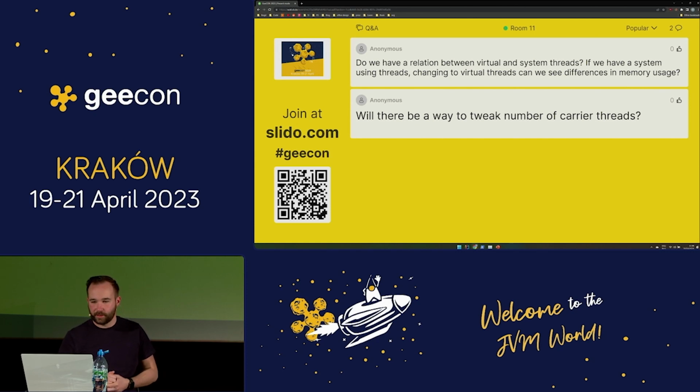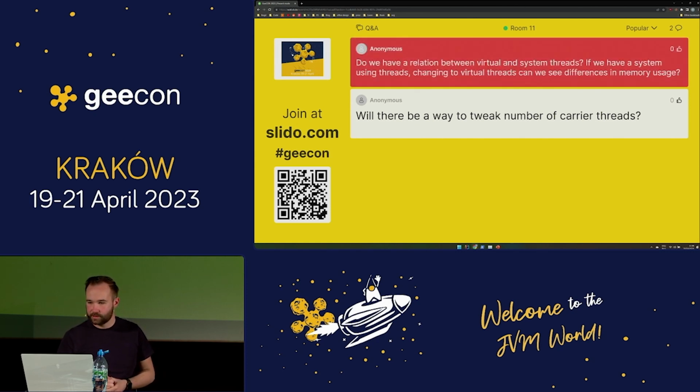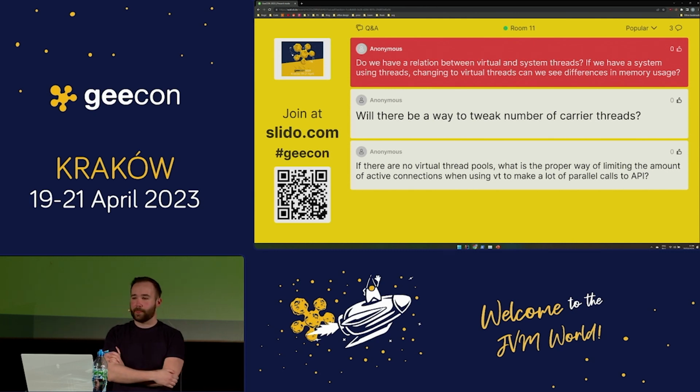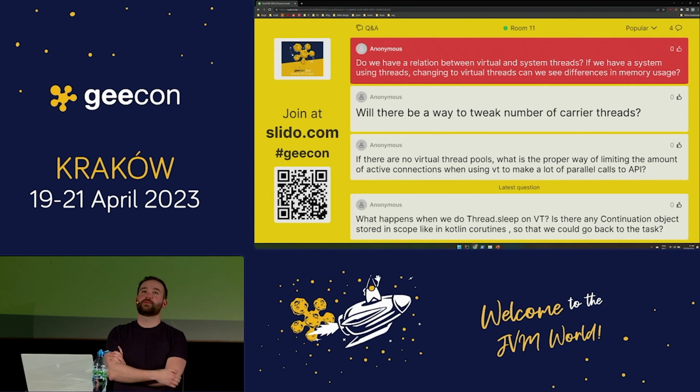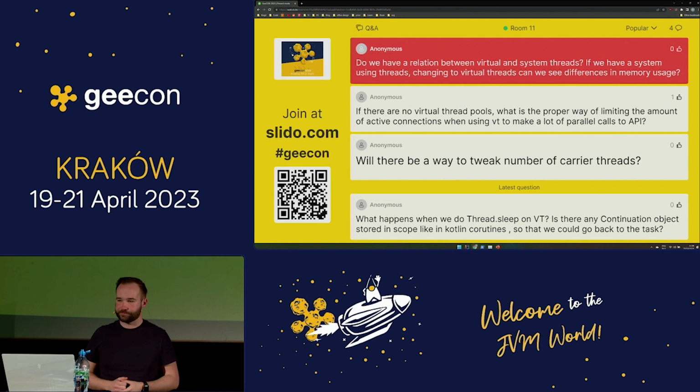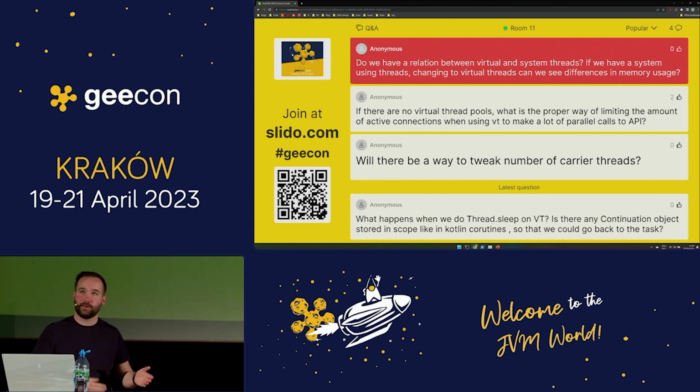Do we have a relation between virtual threads and system threads? If we have a system using threads, changing to virtual threads, can we see a difference in memory usage? Well, not really at the start, because you still have these platform threads in the background. So you still need those, but the more threads you have, the more memory benefit you can see from using virtual threads, because they don't use that much memory when you create each of them.